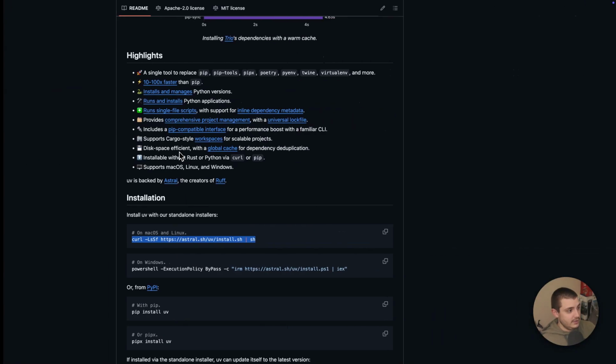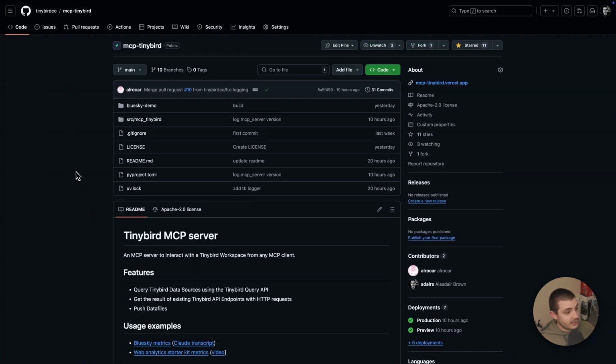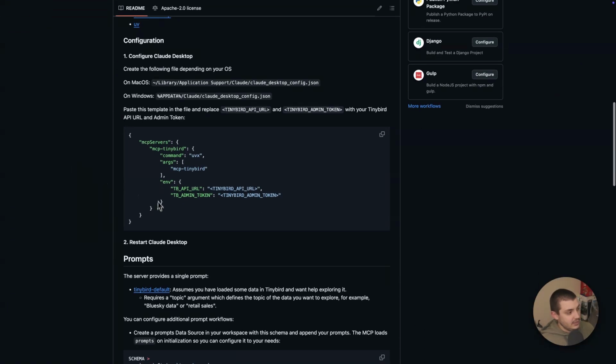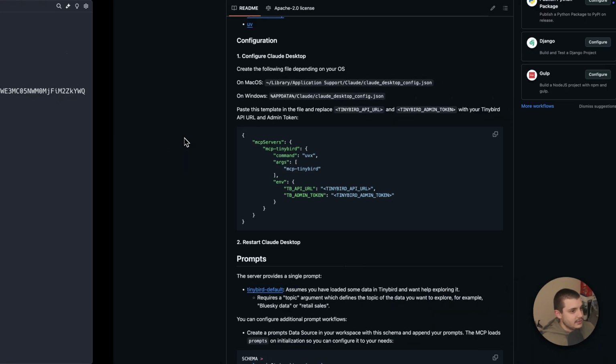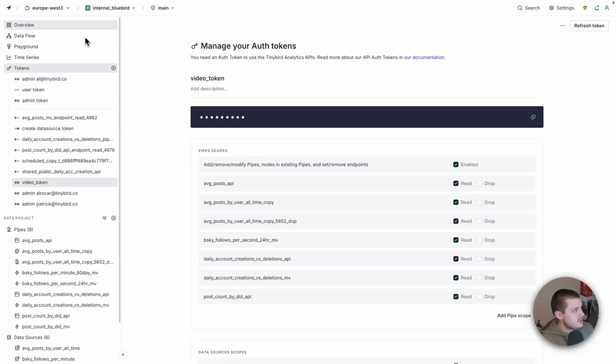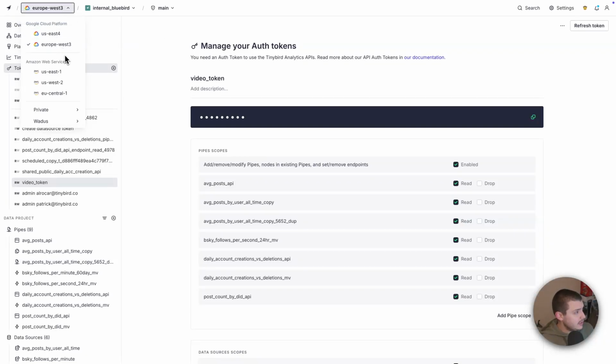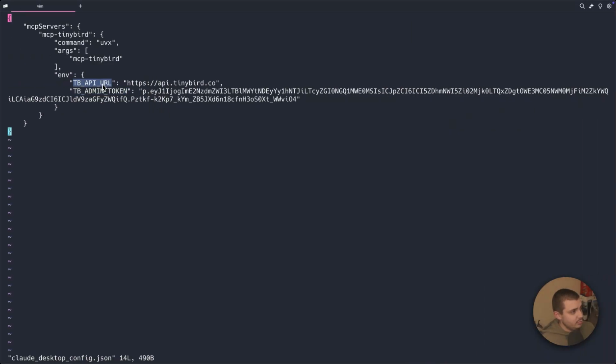If you go to the mcp-tinybird repo, which is where the MCP server implementation lives, scroll down a little bit in the README, and the JSON template is there, so you can just copy and paste that. Once you have pasted it, there's two things you need, which is the Tinybird API URL and the admin token. And to get that, you can go to your Tinybird workspace, go to your region in the top left, and click the copy button next to your region. That'll copy the API URL. Go in and paste that in the TB_API_URL env var.